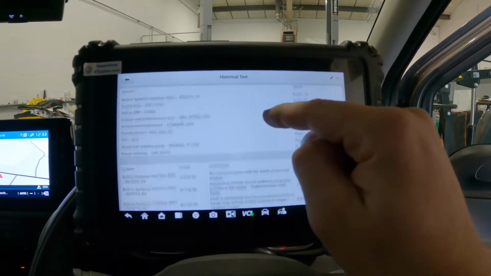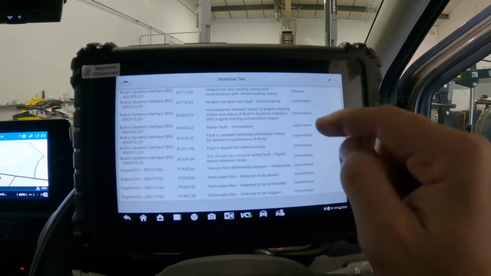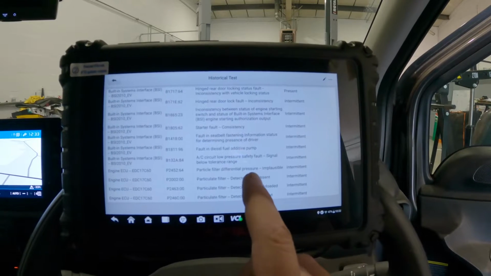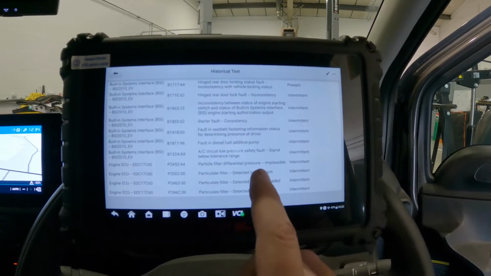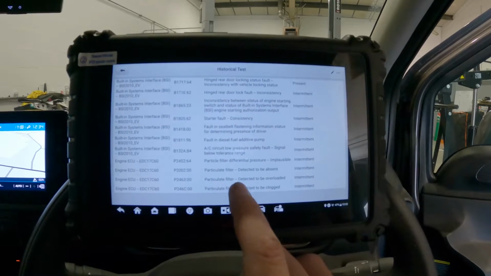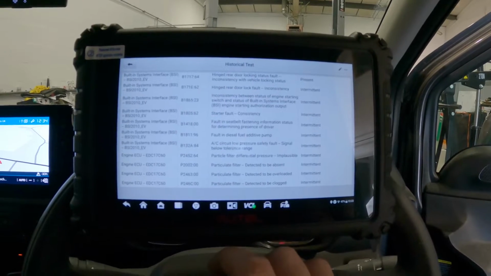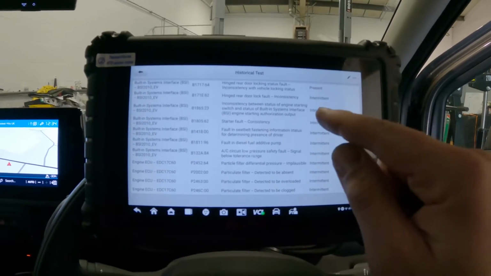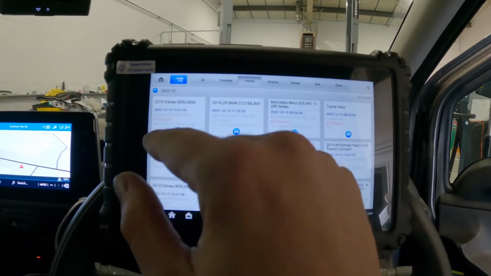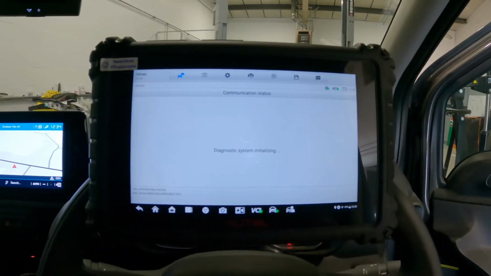So we have a look here, we've got particle filter differential pressure implausible, so we've got that fault returned. Then we've got particulate filter detected to be absent, detected to be overloaded, and detected to be clogged. So what I'll do is I'll just go back again, I'll go back into the vehicle and we'll just have a look at the actual values.